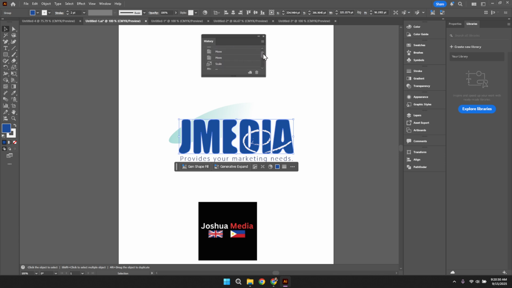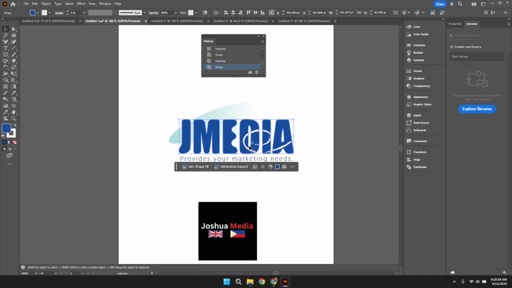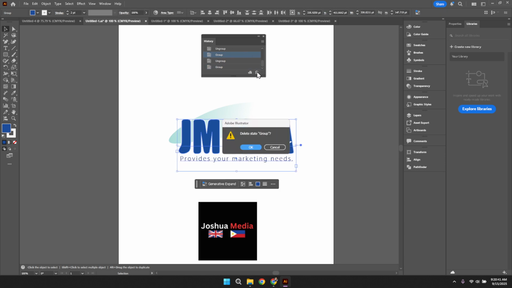Now, keep in mind that while expanding the number of undos you can perform can be useful, it can also increase the memory usage of your project. So, it's always a good idea to save your work frequently. This way, if you need to go back several steps, and doing so becomes too heavy on your system, you'll have saved points to return to.